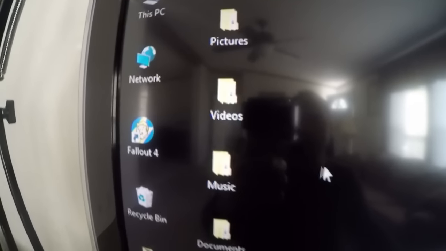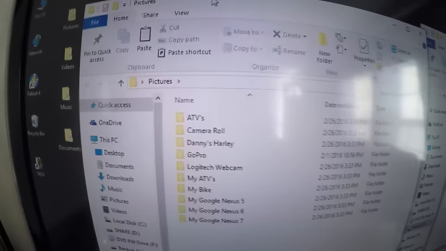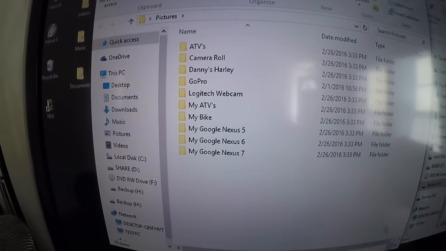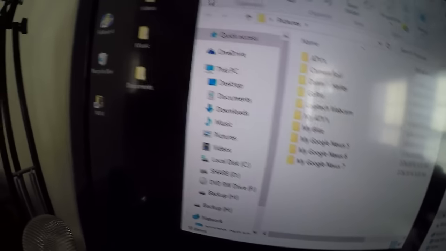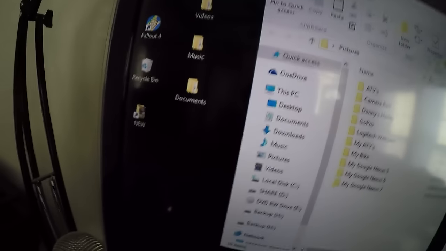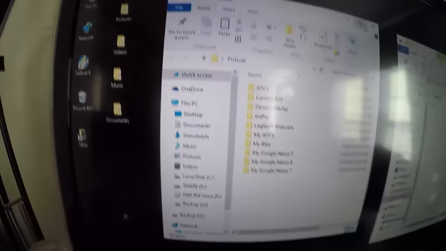What you've got to do is find your pictures folder, where you have all your pictures. Let me drag this box over. This is where I have all my photos, in my pictures folder here. And of course, my videos are in here. So they're in separate folders. You guys have to go and find yours.